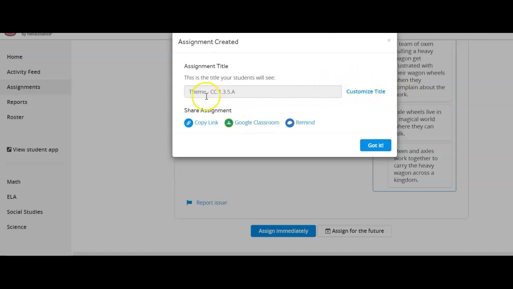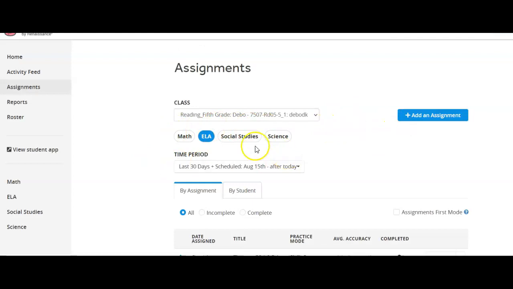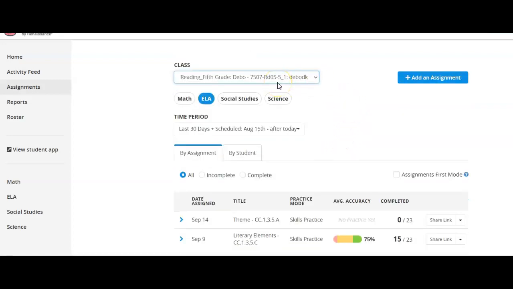So coming back here to our Freckle, we can say got it. And your class code is actually this right here when you drop down your classes. So my homeroom would be Debo 8T, the other homeroom would be Debo DK. Okay? So that is the code your students would need.